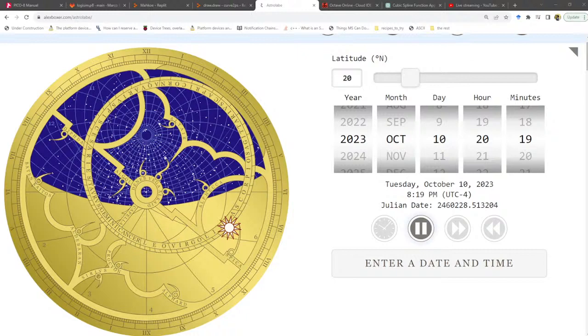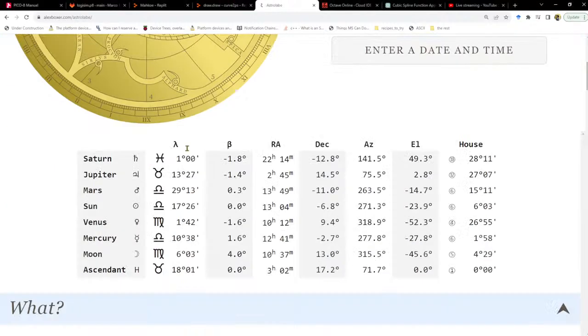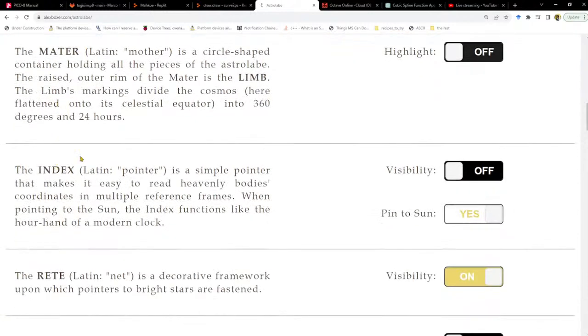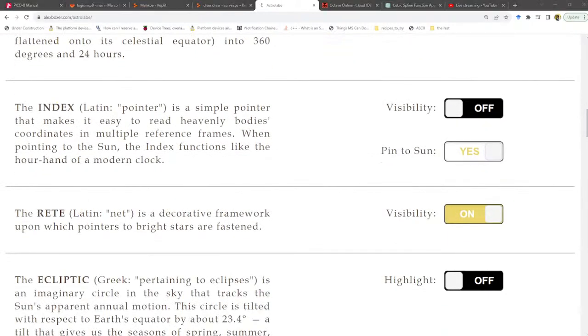Actually, this is going to bother me. I kind of want to know. Actually, maybe it's written under here. Of course it isn't. Arabic names for astrolabe components.